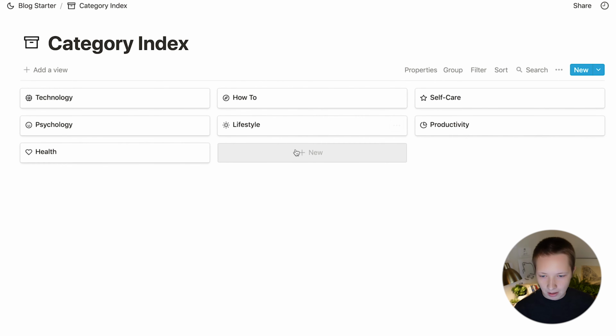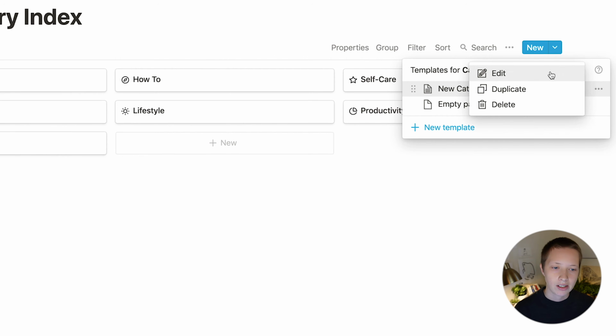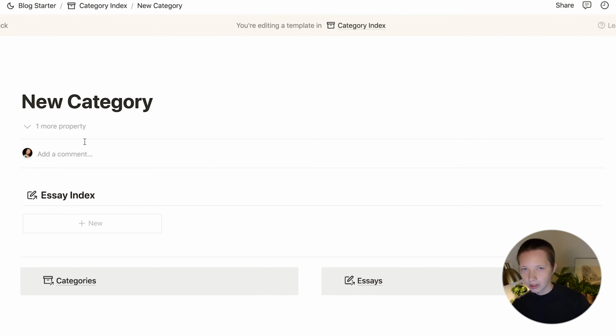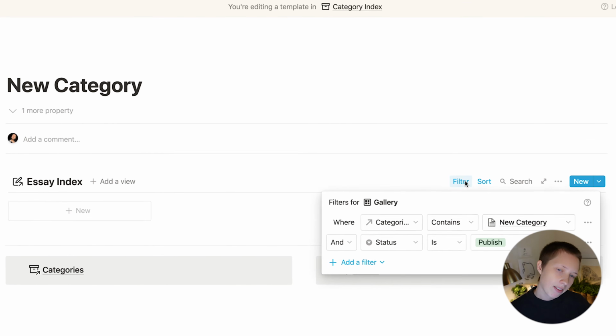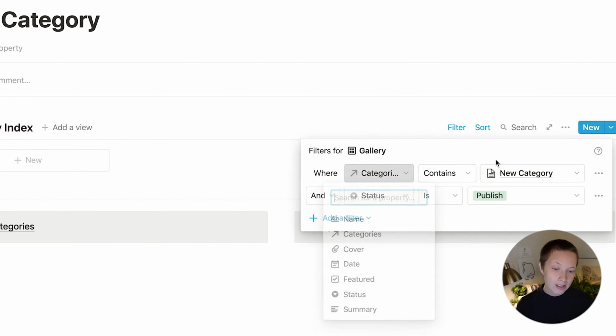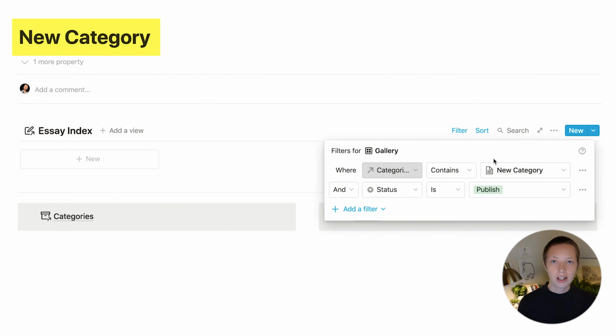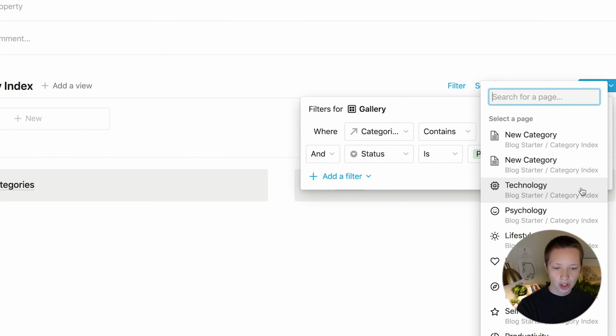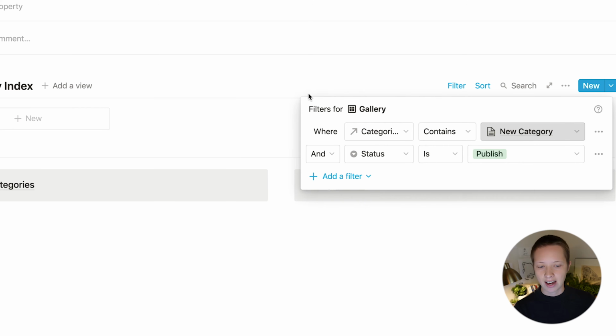Inside of either one of these databases, if I were to create a new category, there will be an option for a new category template. I'll edit it here. So we have new category, which is the title of this template, inside that linked database to the essays, and the filter looks very similar. We have categories, except categories this time is containing the title of the template. What will happen whenever you choose the template is this contains new category will change, for instance, to technology or whatever page you're in. And the status is published, of course.